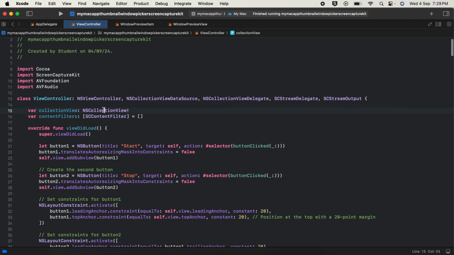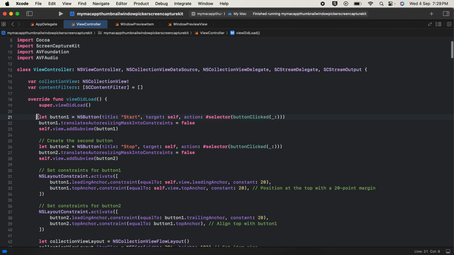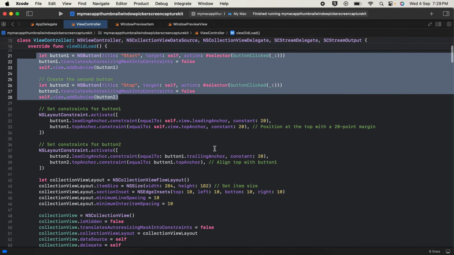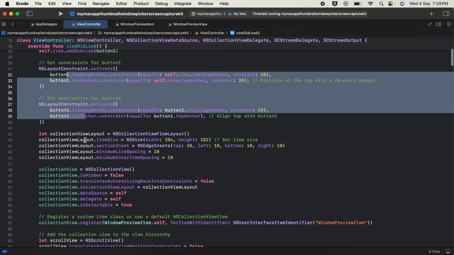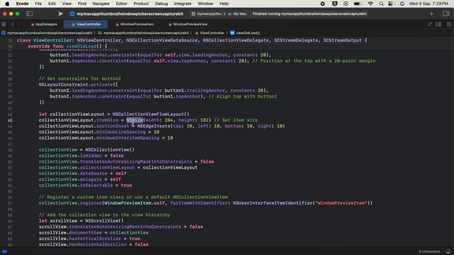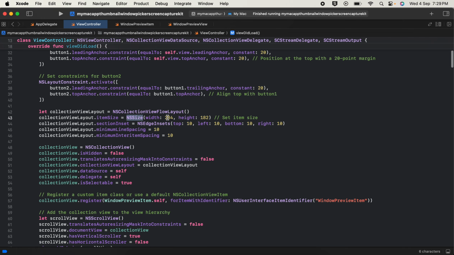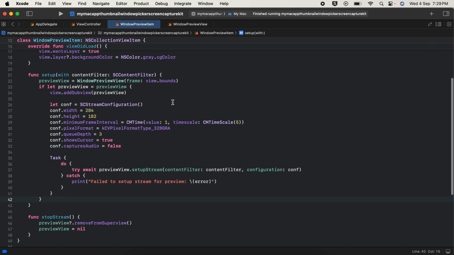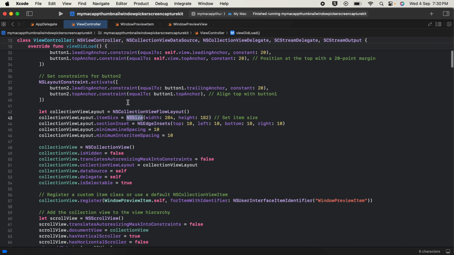Then this again is for collection views, and this again is for collection views. Here we create our 2 button as well as attach one click listener to it. So here are some NSLayoutConstraints. Here we create this flow layout for our collection view. We set the size for each and every one, 284, 182. It is the same size which we have set for our stream as well. So make sure you do something like that.